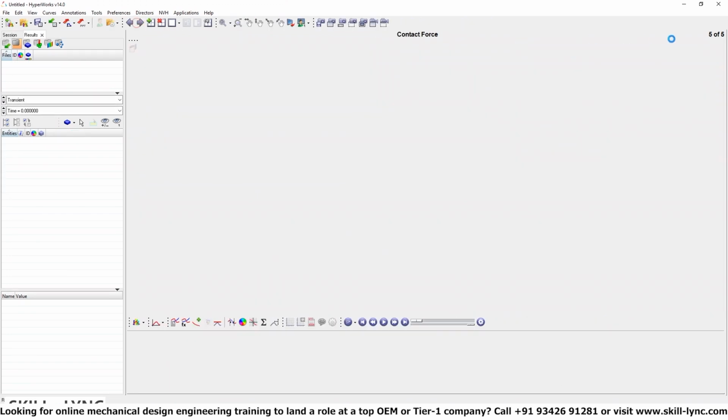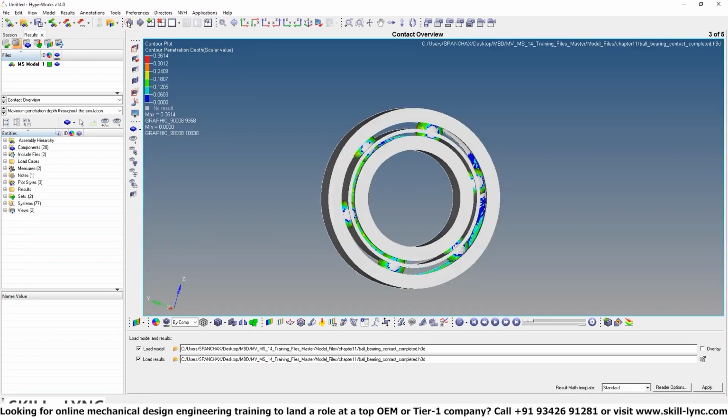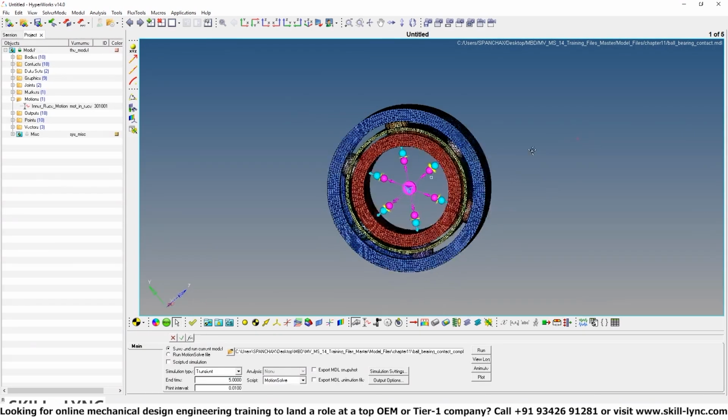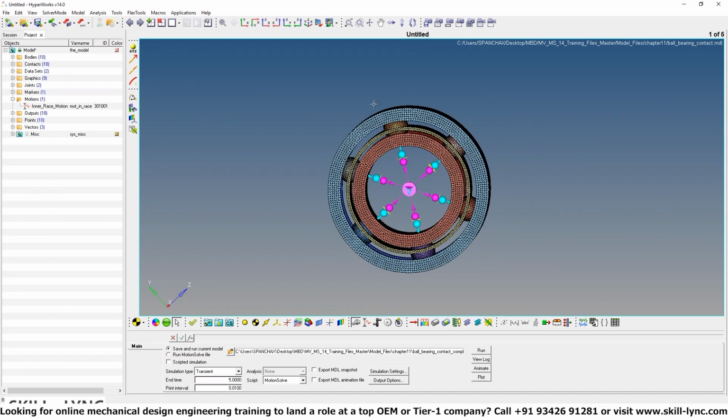So there are 5 pages that are generated. And this is the contact force plot. It has force on the y-axis and the time domain on the x-axis. So it's time versus the contact force, for the various contacts that you've created. So this is the 5th page in your report. The first page is nothing but your MotionView page itself.